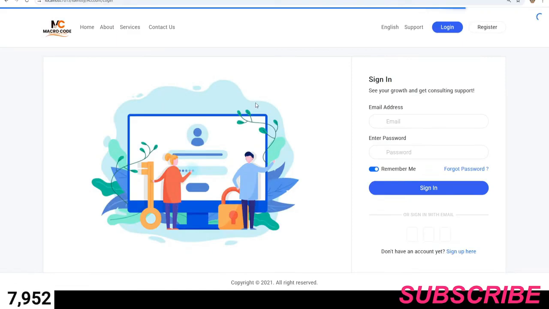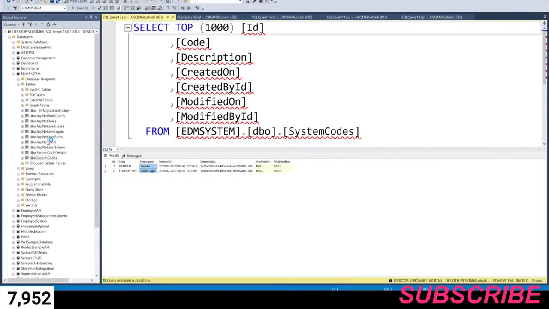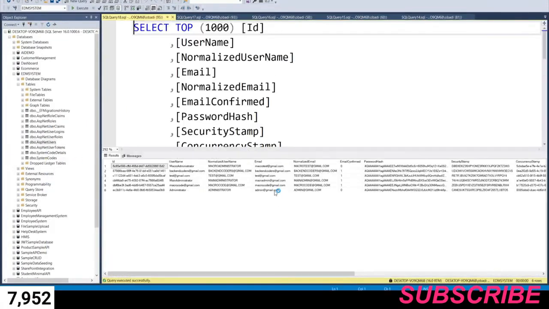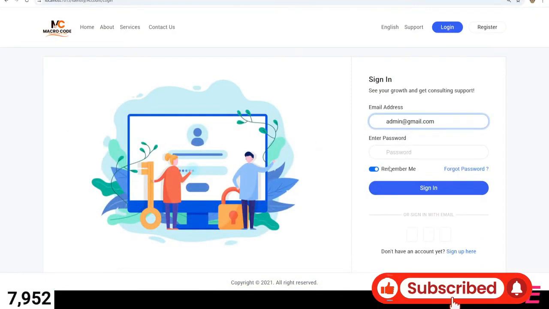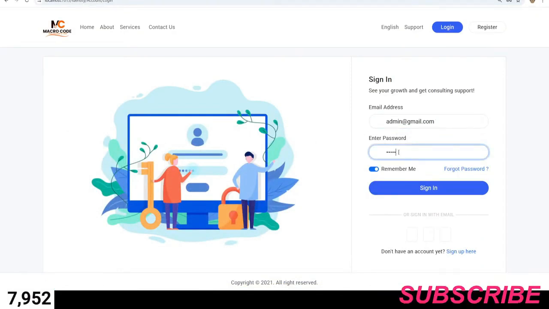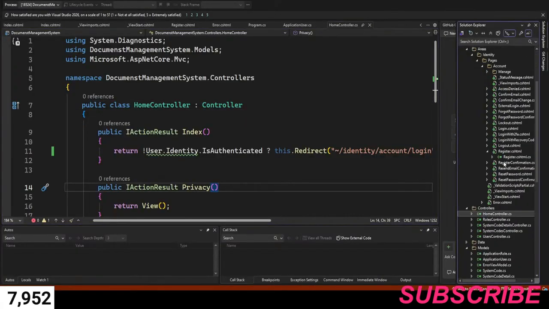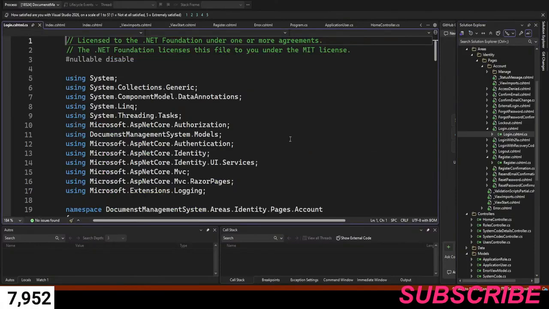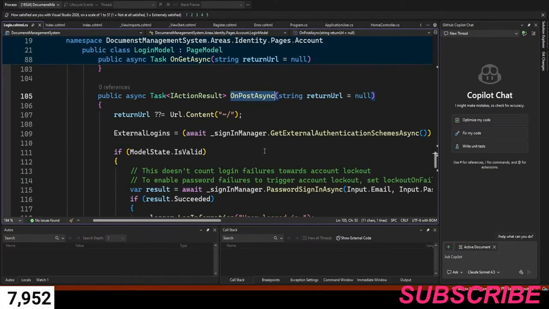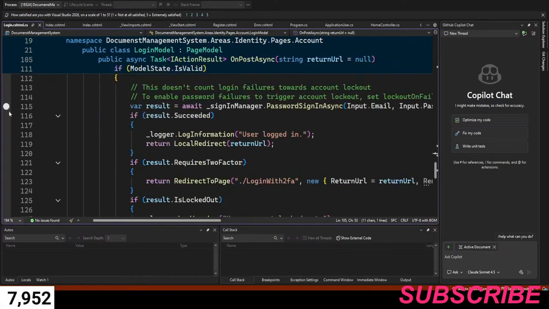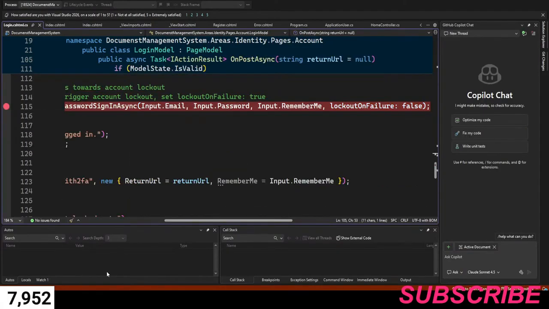Now, if I try to log in, I remember we had some credentials. So let's just go back to our users, and I can try to use one account. So let me use this account. So I'll put in my email and I can put in my password. So let's put in a breakpoint to see if this is authenticating. So I'll just go to the login page, then on post here, I should check here. So let me just post it.